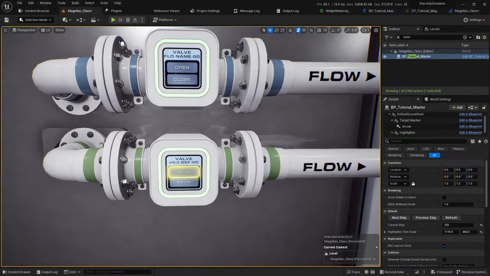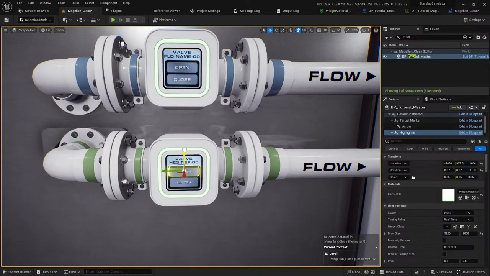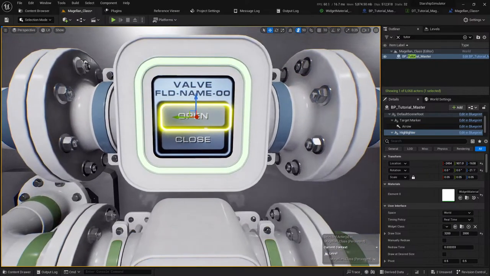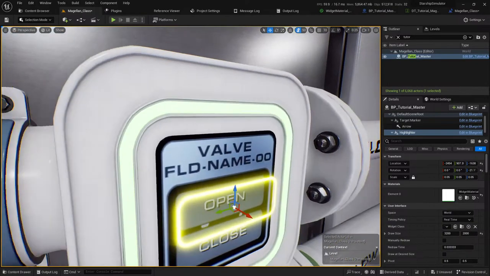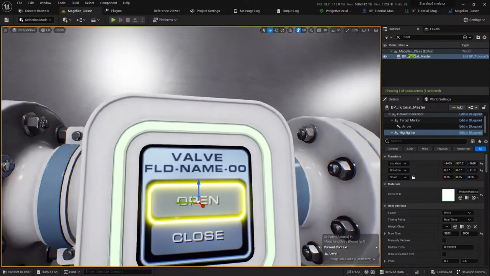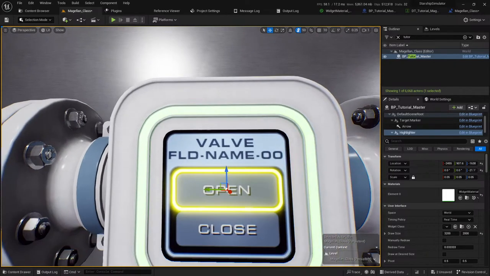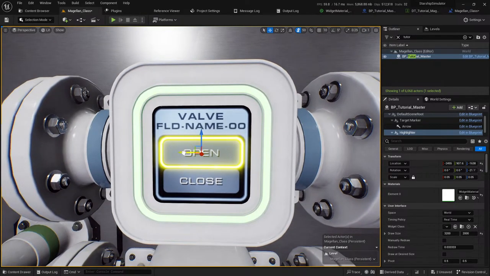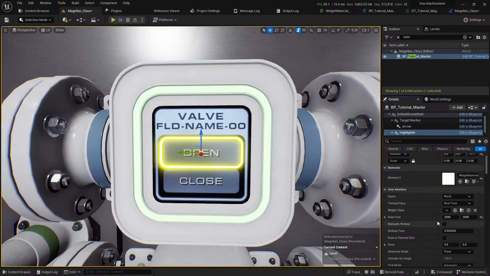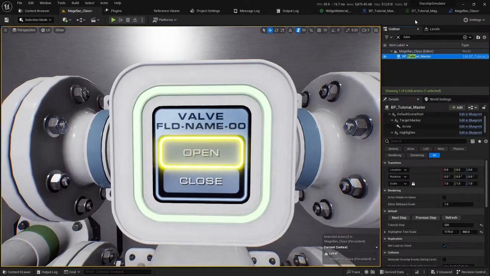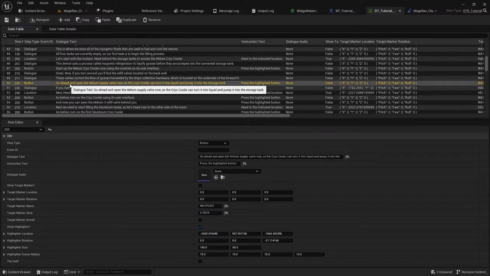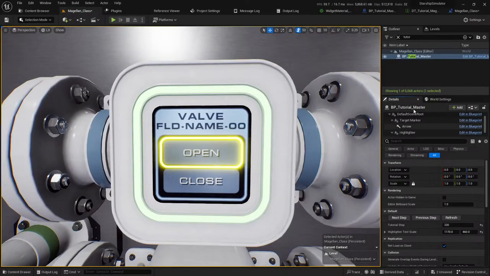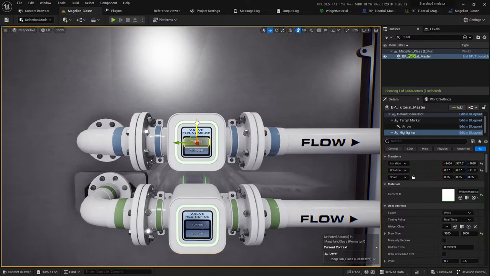Okay, so that one actually needs to be up there. And that is tutorial step 220. So 220, move that button. Refresh that. Yep, perfect. There we go. Next, next, next, next. And then this one needs to be down there.